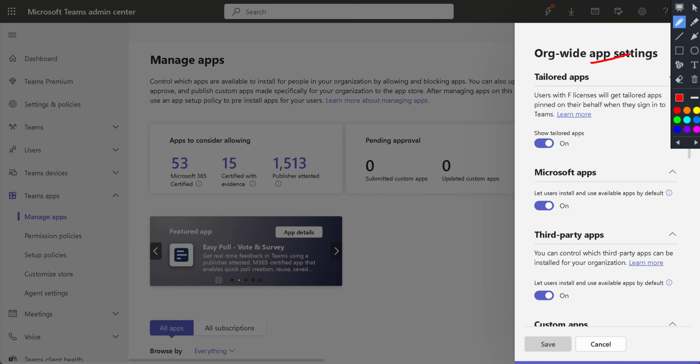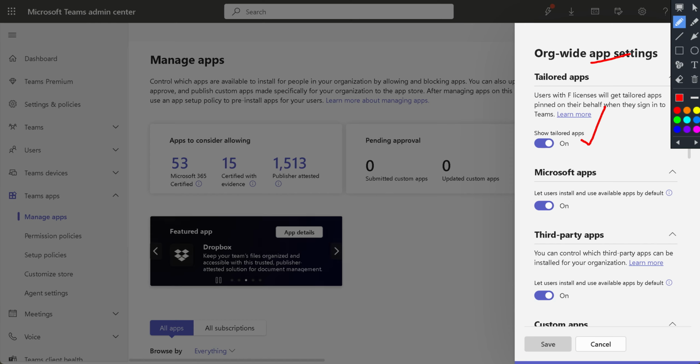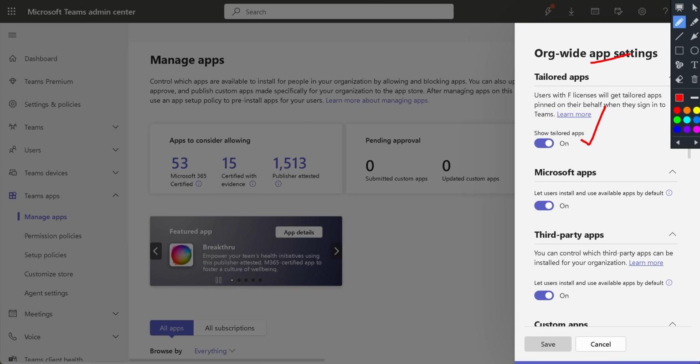Tailored apps for frontline workers. If your organization uses frontline worker licenses, enabling tailored apps automatically pins a predefined set of apps for those users when they sign in. Commonly pinned apps include Viva Connections, Activity, Chat, Teams, Walkie-Talkie, Planner, Shifts, and Approvals. This improves usability by ensuring frontline workers have immediate access to the tools they rely on most.